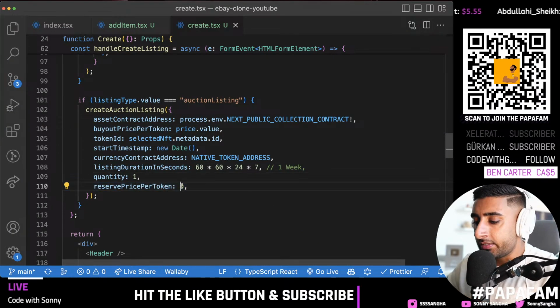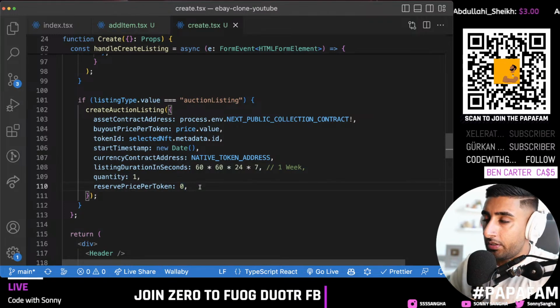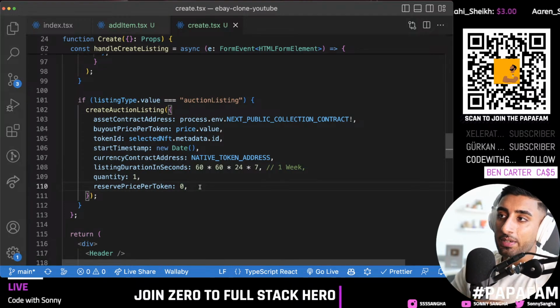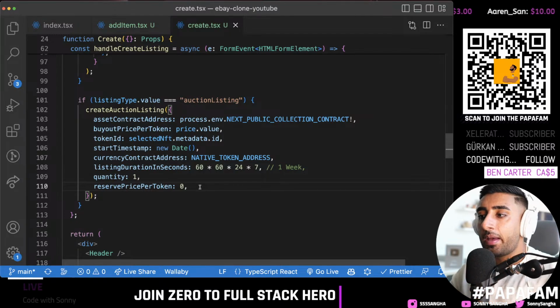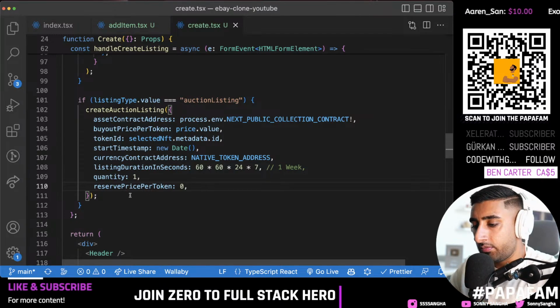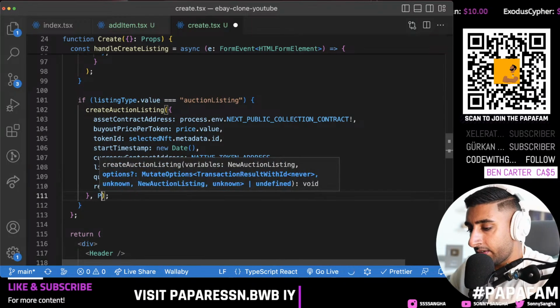And then you've got the reserve price. In this case, we haven't set a reserve, right? So we're just going to say you don't have a reserve, it's 0. But you could basically say that you would have to have a reserve of this, and if it's not met, then we're not going to sell the token. But in this case, it's going to sell based on the highest bidder, right?